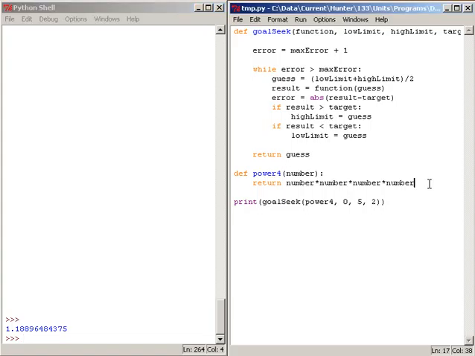As a first step, note that we can write number times number times number times number much more easily. This notation with 2 stars means put to a power in Python. This is number to the 4th power, which is the same thing as number times itself 4 times. Let's run the revised program to make sure it still works correctly. And we see that it does.